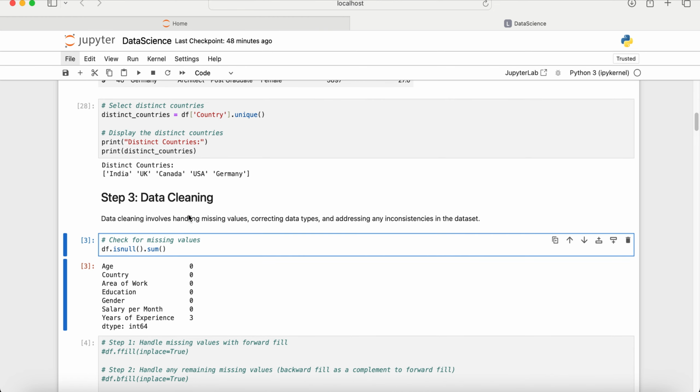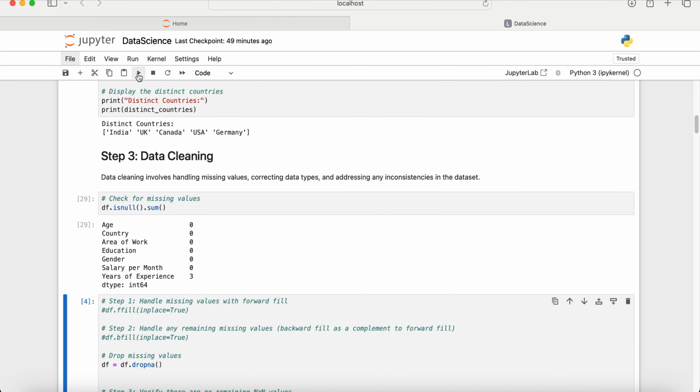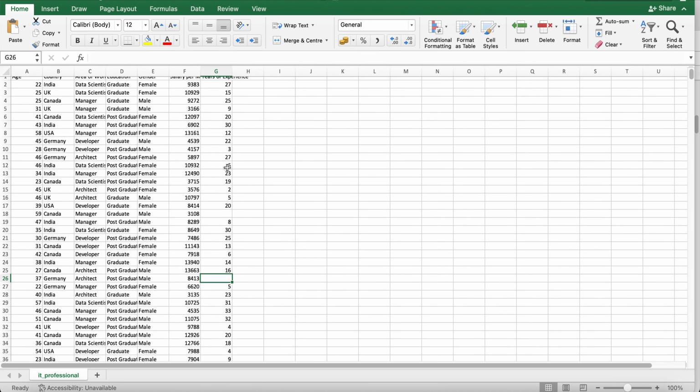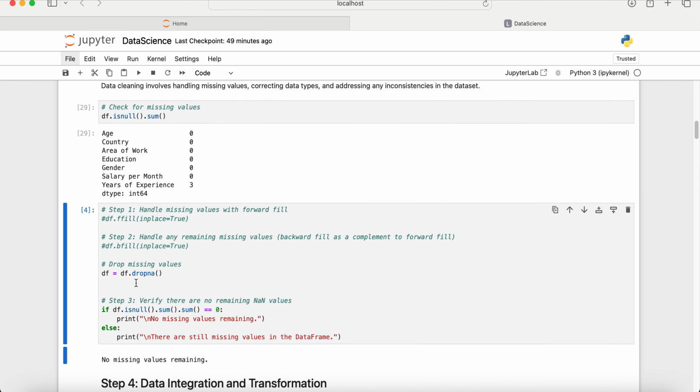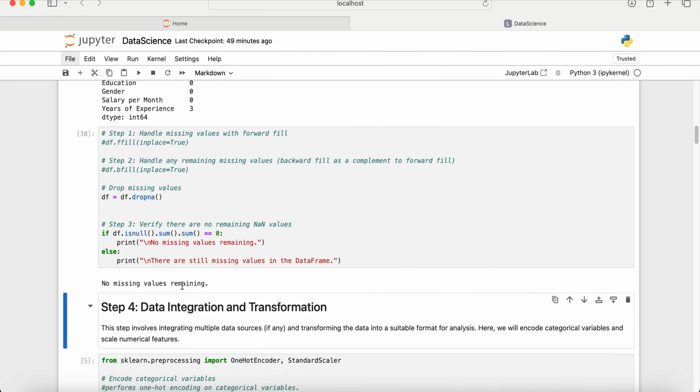I'm saying just give me all the values which are missing values. So it says, okay, years of experience, there are 3 values missing, as I showed you in this Excel. Just to get this data clean, I'm going to drop those. You can also do something called forward fill, backward fill of the values, but for ease, for this demo, we're going to remove those. So once we remove them, there are no missing values now.